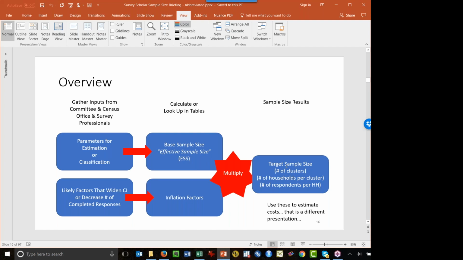And then we have some numbers that the budgeting team can use, like how many clusters will we have to send teams to? When the teams get to those clusters, how many households will they need to visit? And what's our target number of respondents from each cluster and from the whole overall survey? And the budgeting team and the logistics team will look at that and come back with some numbers to say what they think it would take to accomplish those goals.